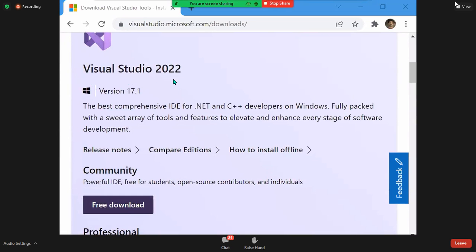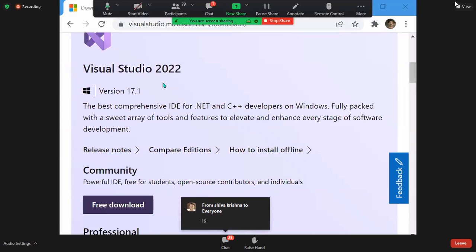This is the latest. The old one is 2019. This is a suggestion for all of you. If anyone already has Visual Studio 2019 or 2017 on your systems, fine. If you don't have it, no worries, don't bother about this one. First 17 came, then 19 and later 22. So many versions are there: 10, 13, 15, 17, 19, now 22.